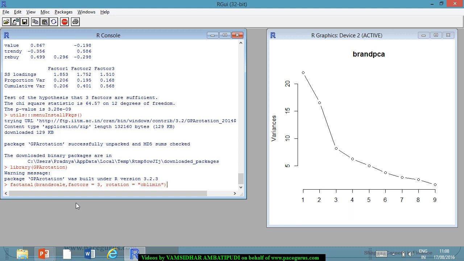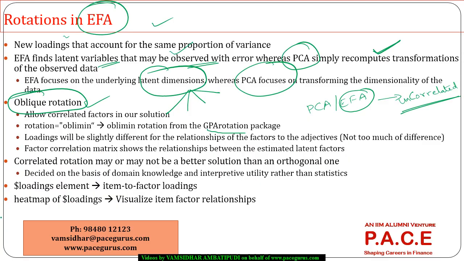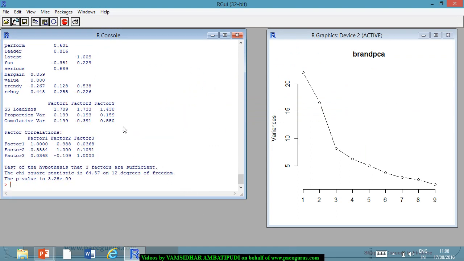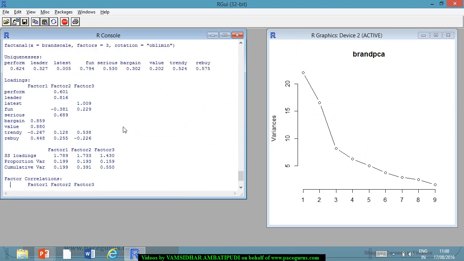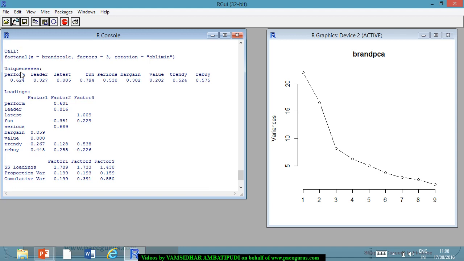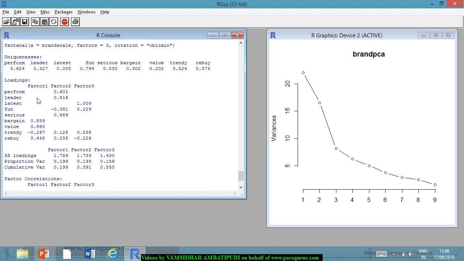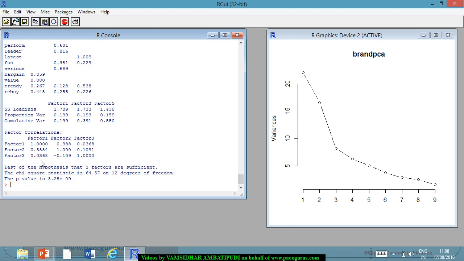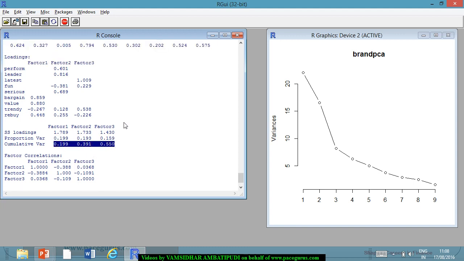So this additional parameter that I am giving, rotation equal to oblimin, is the rotation that would be performed on the data. Small changes will happen. If you see here, the uniqueness, this is what is happening. But look at the factors now. Overall, if you look at the proportions, it's 19.9, 19.3 and 15.9, making it overall 55%. But at the same time, these are still continued.